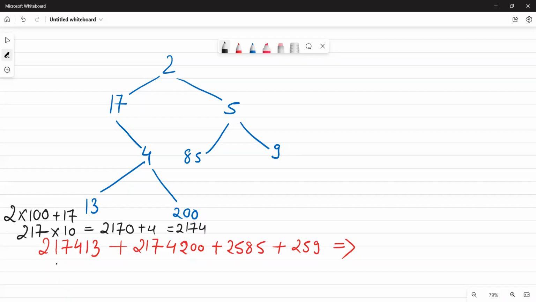Again, 13. For 13, you will multiply with 100 for the length. You will be getting 217400 plus 13, which is 217413. Everyone, are you getting this? Yes. This is how we are forming each number, and at the end we are just adding up all these numbers. Clear? Are you clear, guys?